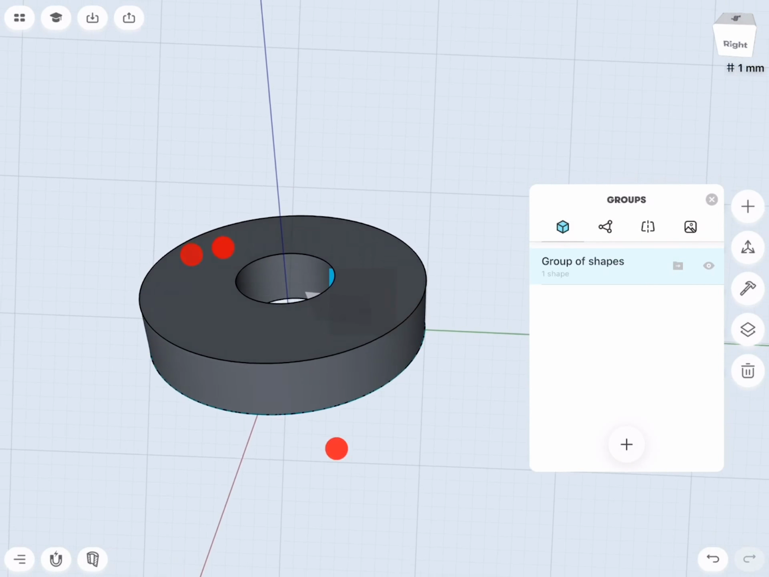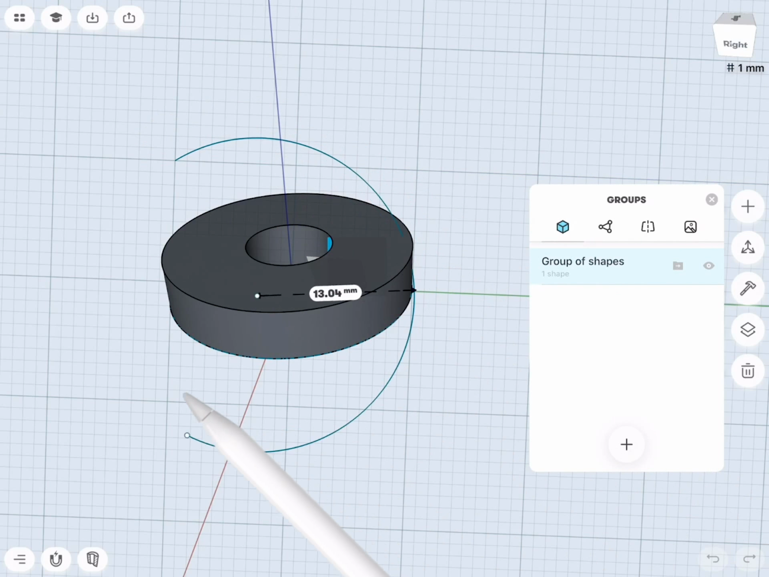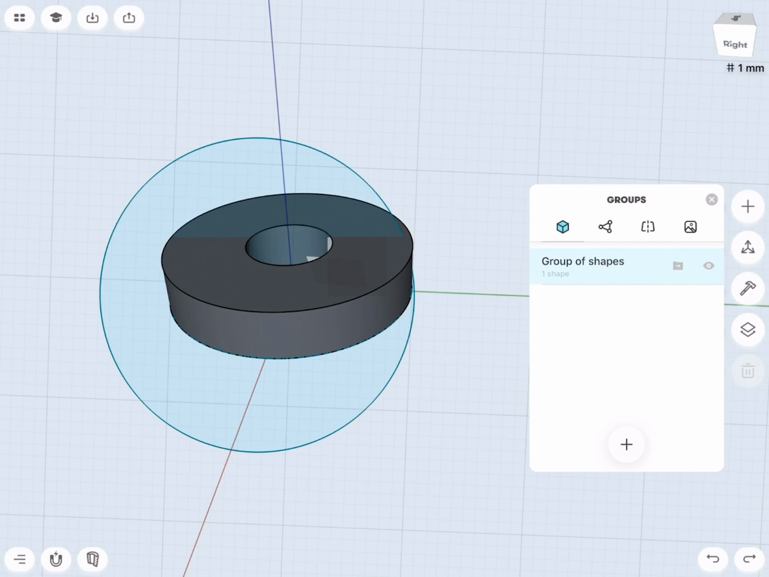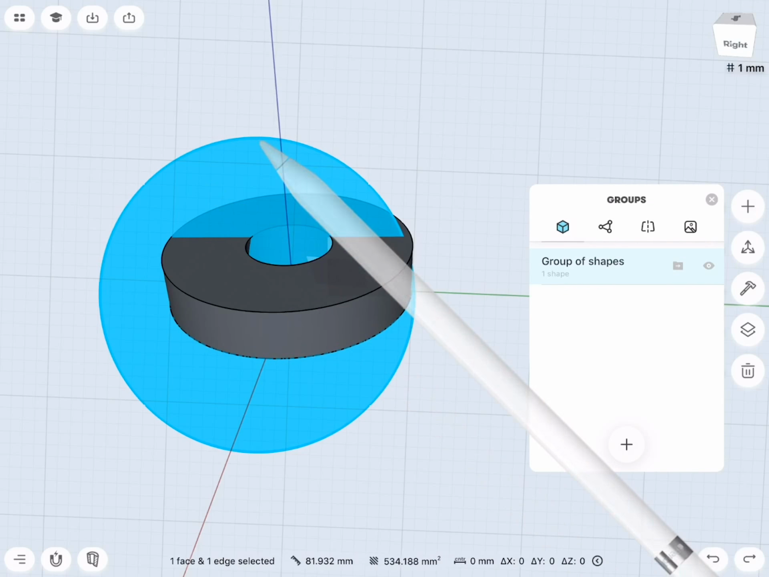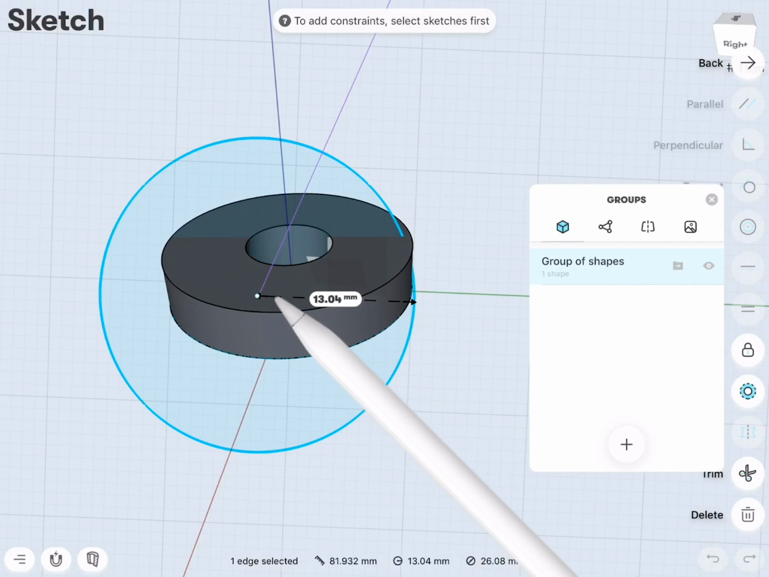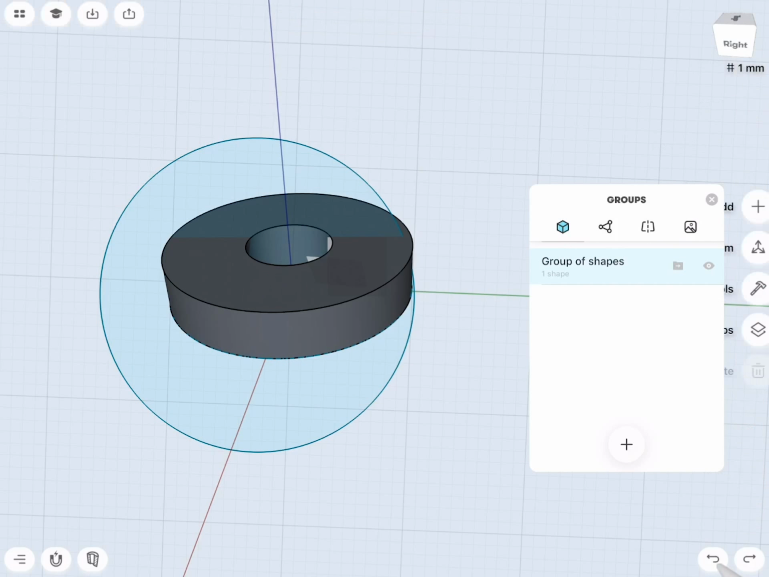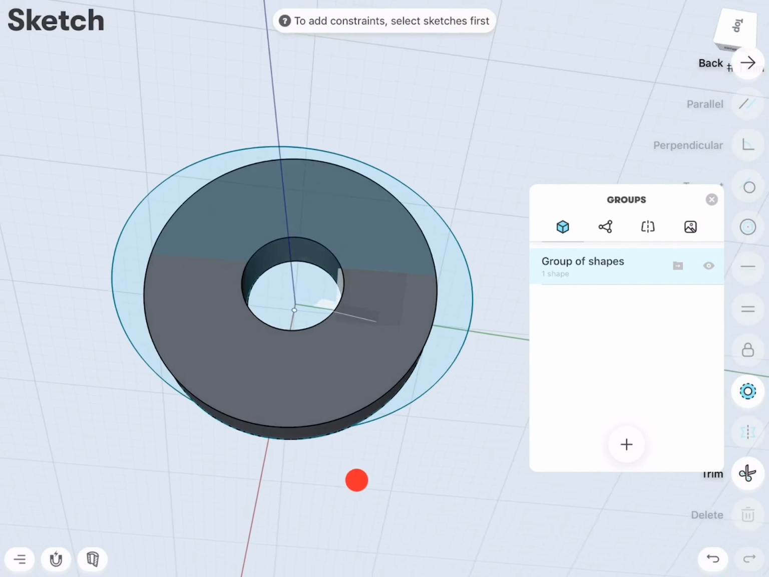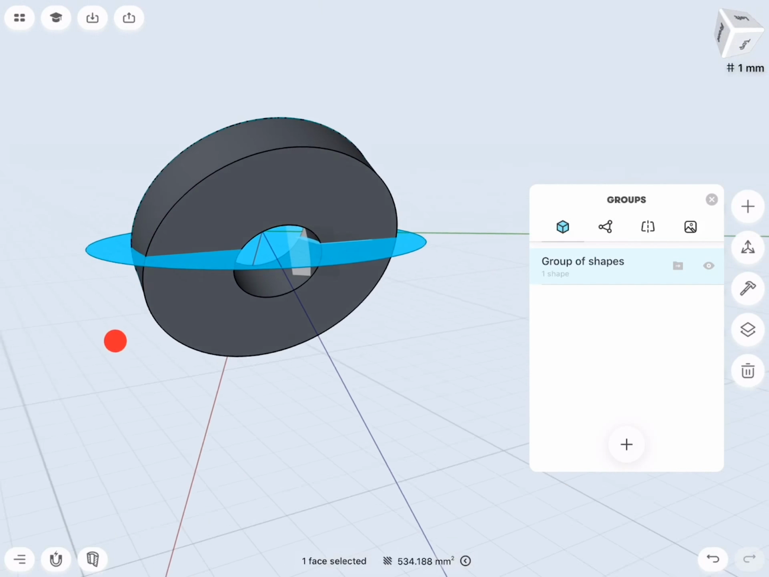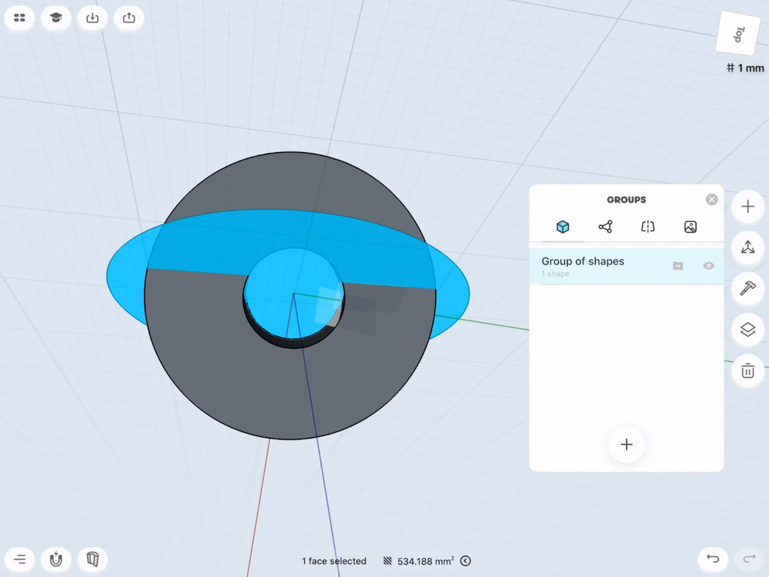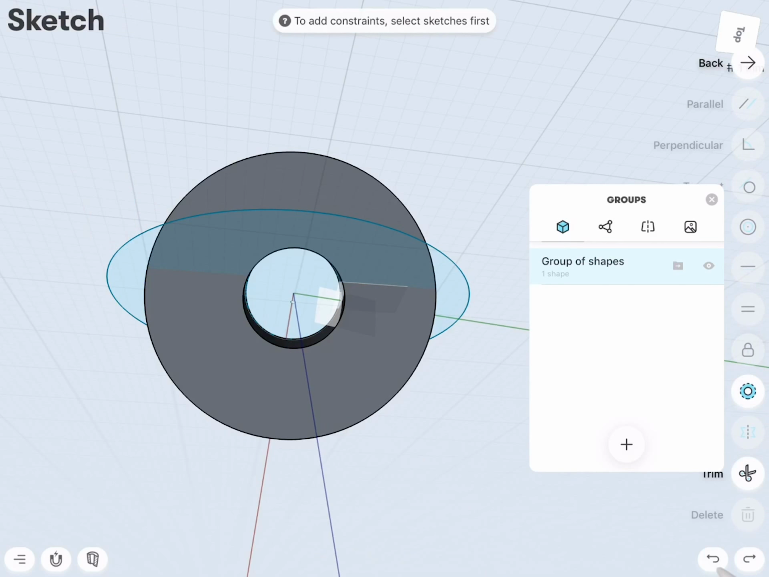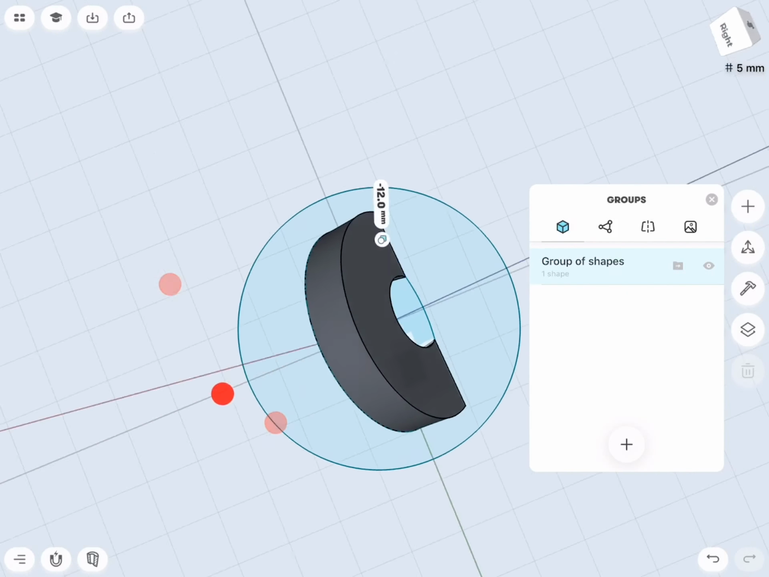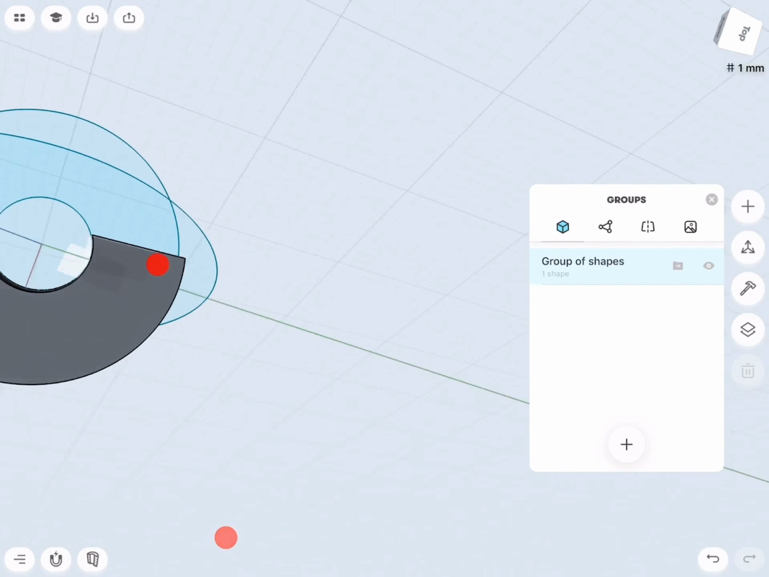I'm going to just zoom out, and I'm going to draw a big circle and essentially use this to cut everything out of the donut that I don't need. So I'm going to select this sketch, and I'm just going to extrude this away. I'm going to subtract that shape, and I'm going to do the same thing on the other side.